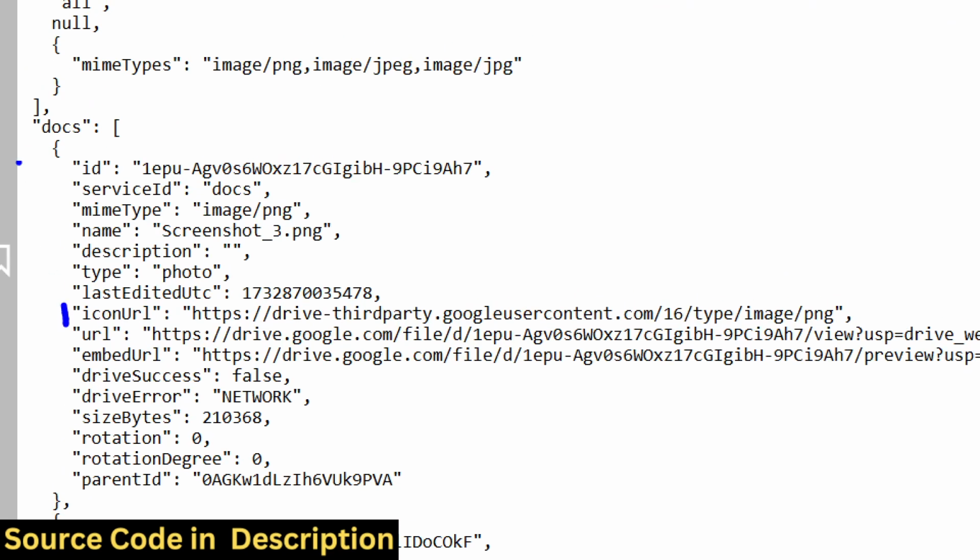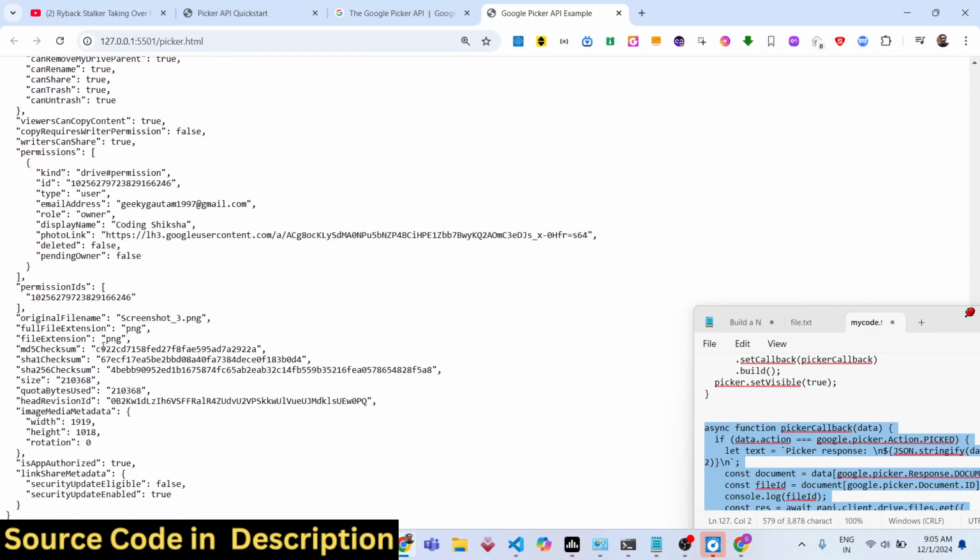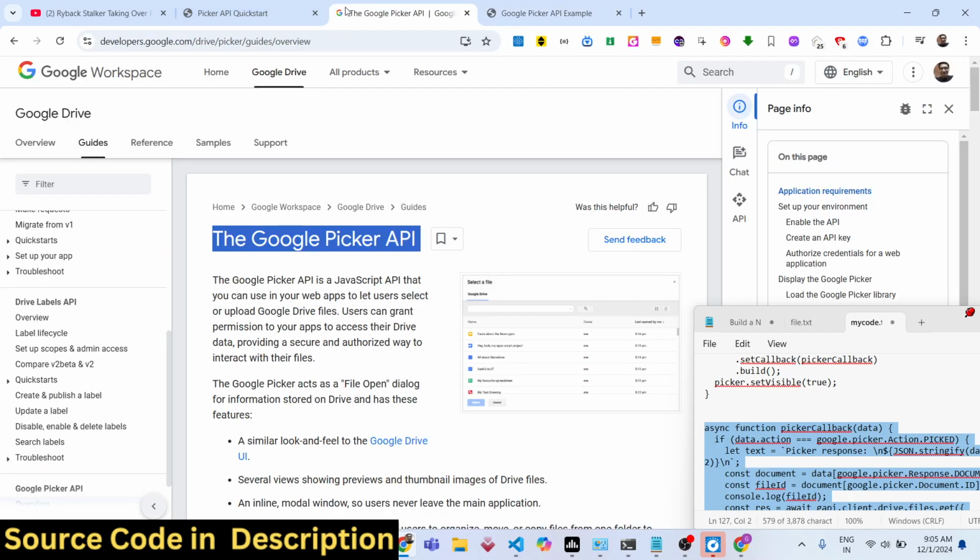So you'll see the JSON response coming. So in this way, guys, you can use this Google Picker API to fetch files from your Google Drive automatically in the Picker window.